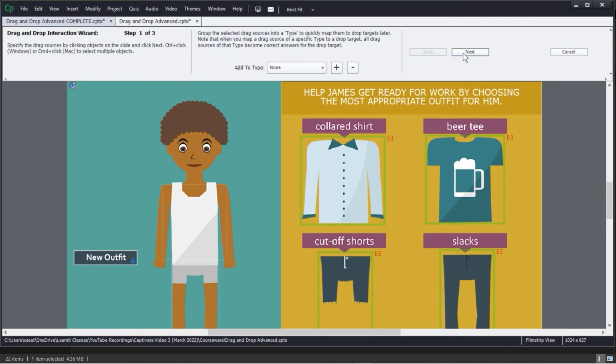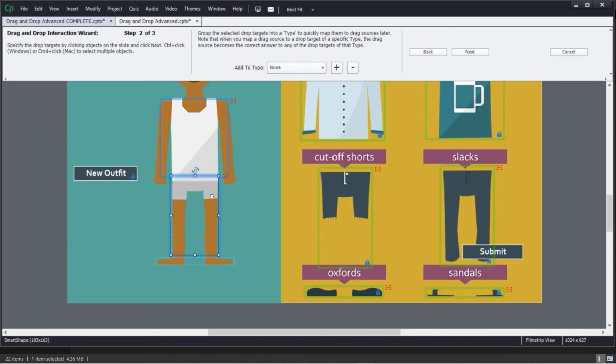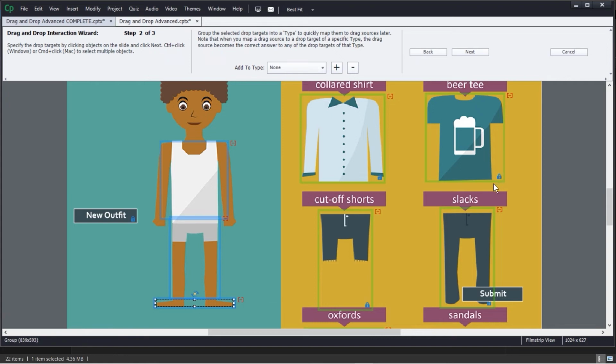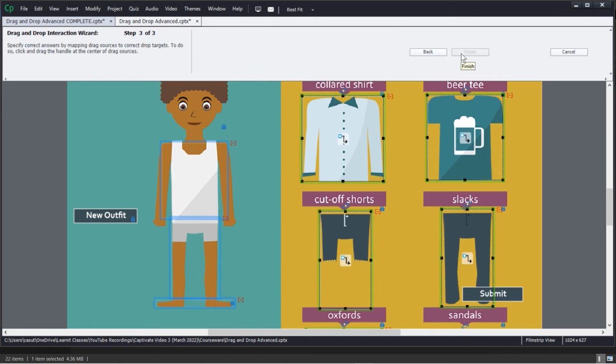So I'm going to go next, and then you're going to see I'm now in the next part to specify the drop targets. So I'm just going to go ahead and click on that shape. Click on that shape. And there you go. So we got a bunch of blue shapes and we got a bunch of green shapes. Wonderful. Go ahead and click next. Now I have to specify, well, when somebody does drag it, where should it go? Where's the rightful place for these things to go? So very simple. I just go ahead and drag that in there.